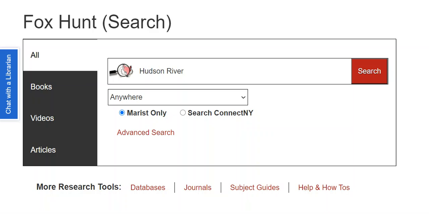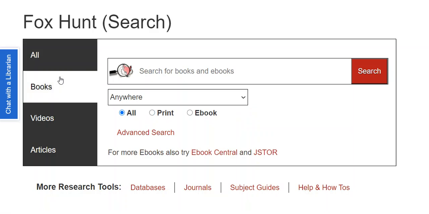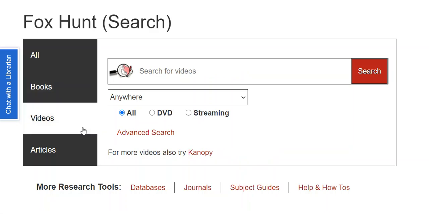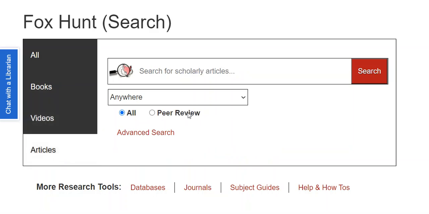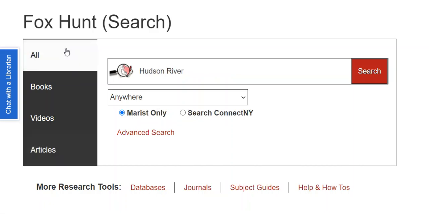If you are looking for a specific type of content, you can choose to limit only to books or ebooks, with the option to select one or the other, print or digital. Only videos, which can be limited to either DVDs or streaming. Articles, which you can specifically select to be peer-reviewed scholarly articles. Or, to find any other type of content, just select All, which is the default box, and continue to the results page.